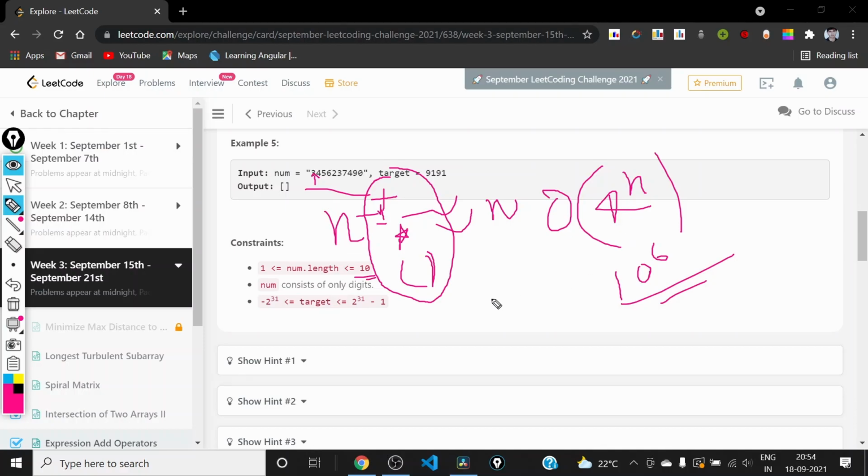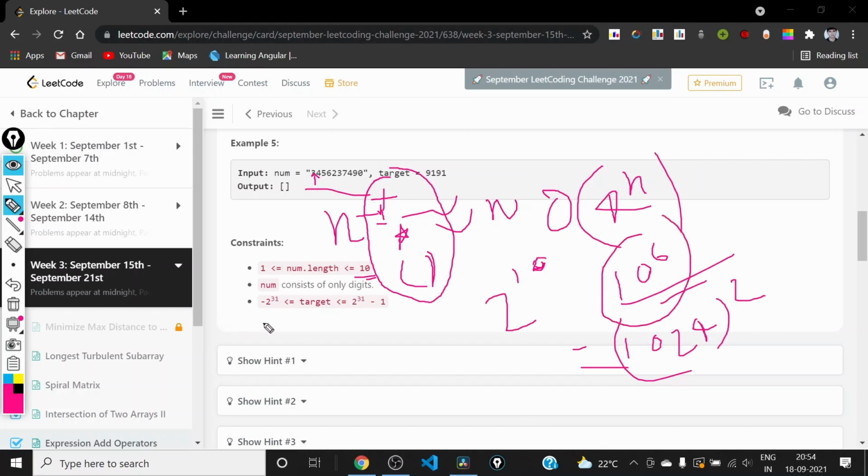So it will be able to pass all the test cases if we write efficient, optimized code. We know that 2 to the power 10 is 1024. So this 4 to the power 10 will be like the square of this thing. That's why it is of the order 10 to the power 6. And we can take a look at the target. We can see that the target ranges from the minimum value of the integer data type to the maximum value of the integer data type.